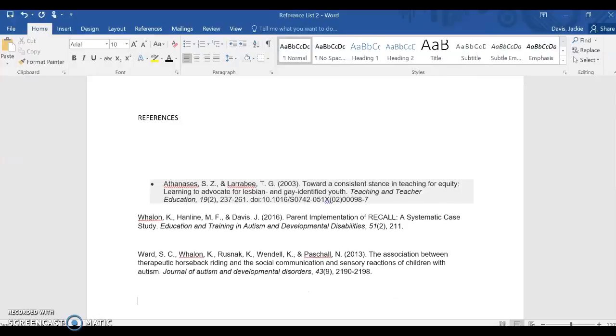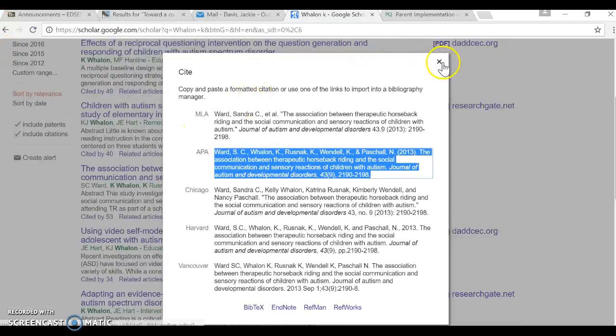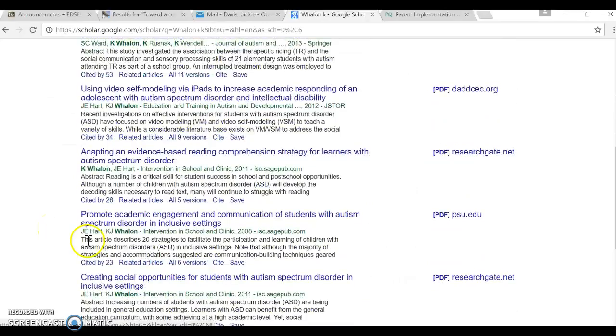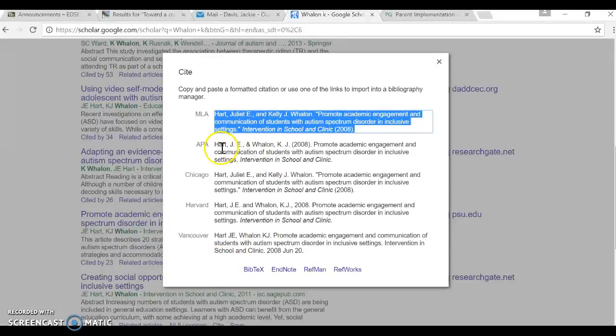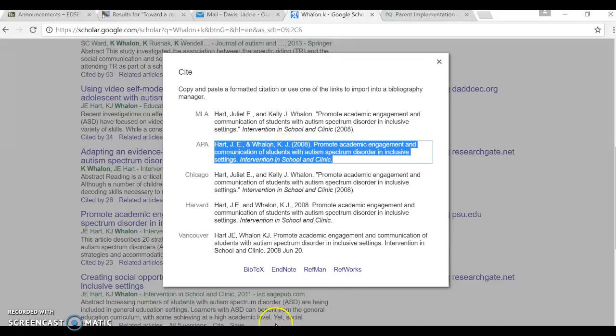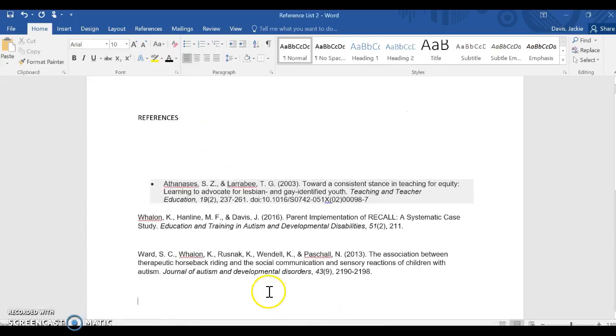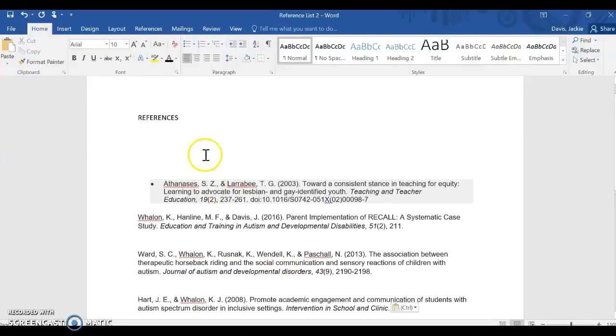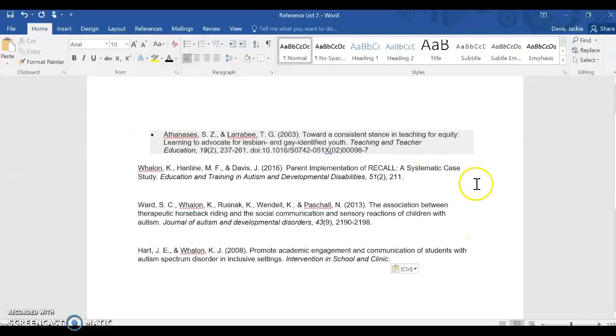give it a couple of spaces, and I think I'll go back and just pull one more article to give you an example. Here's one more that has two authors, Hart and Whalen. I'm going to click Cite, APA, Control-C, go to my document, and Control-V. So I have 4 articles listed here under my reference list.